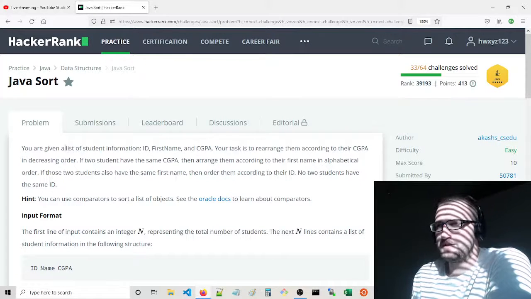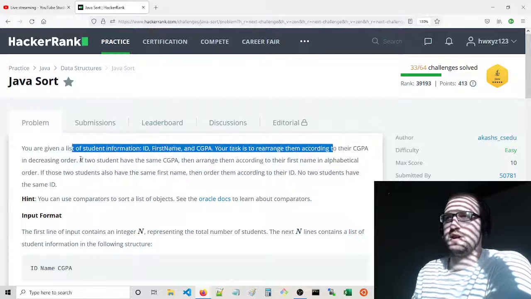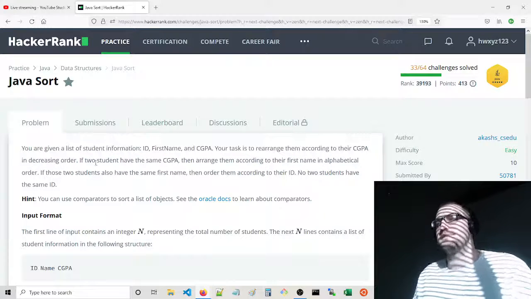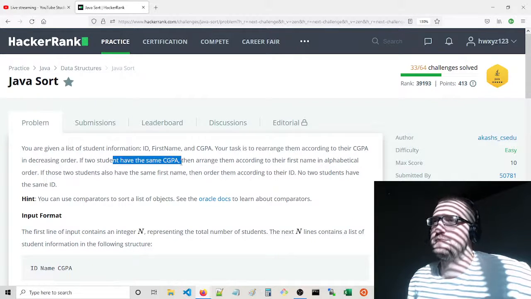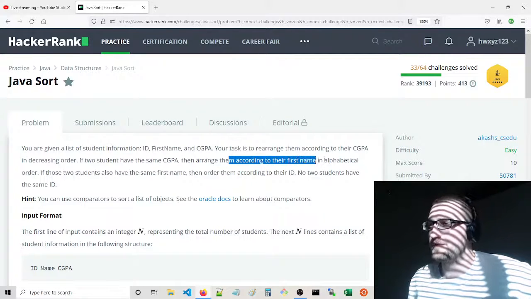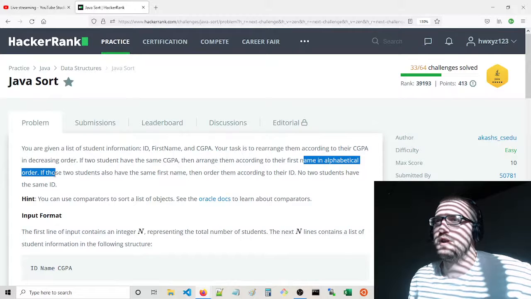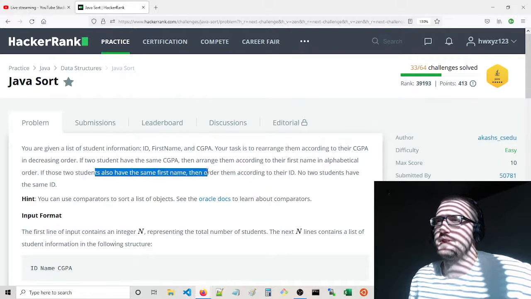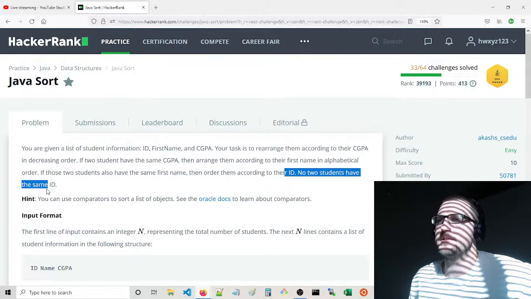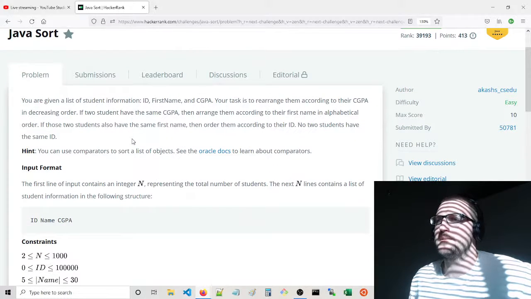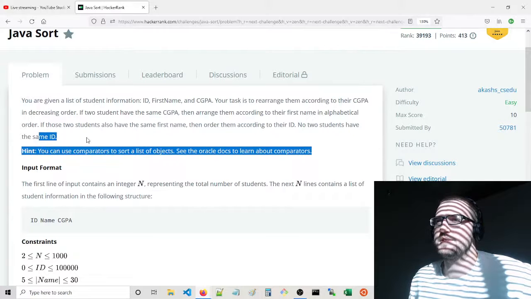You are given a list of student information: ID, first name, and CGPA. Your task is to rearrange them according to their CGPA in decreasing order. If two students have the same CGPA, then arrange them according to their first name in alphabetical order. If those two students also have the same first name, then order them according to their ID. No two students have the same ID. You can use comparators to sort a list of objects. See the Oracle docs to learn about comparators.